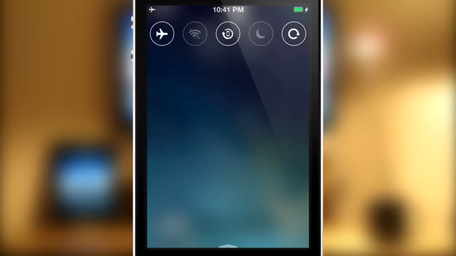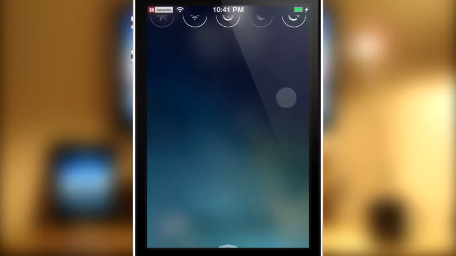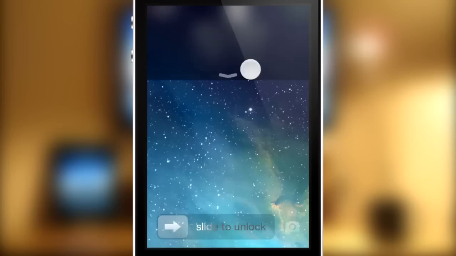I'll just turn on airplane mode and turn that off once again. And as you can see, it runs quite smooth. And that's pretty much it for this tweak. Alright guys, now let's go to the next tweak.